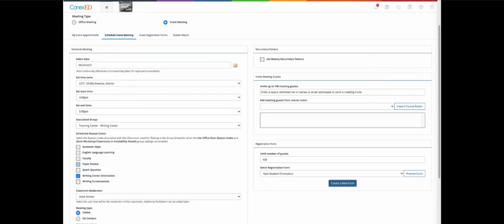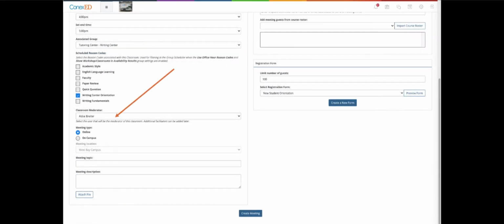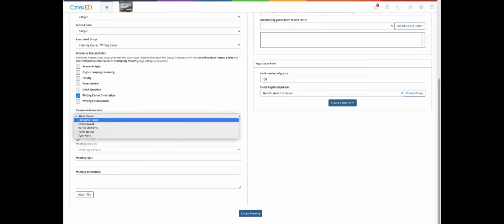Another option that appears when you associate a group with the meeting is the moderator selection. You can create a meeting for another member of your same group, or you can be the moderator. When you select a moderator here, the meeting becomes theirs. It shows up on their Schedule and View Meetings page, and they must be the one to start the meeting. In this example, I am the moderator.